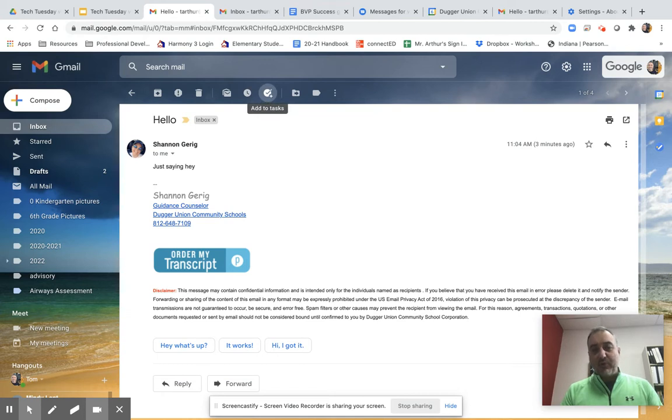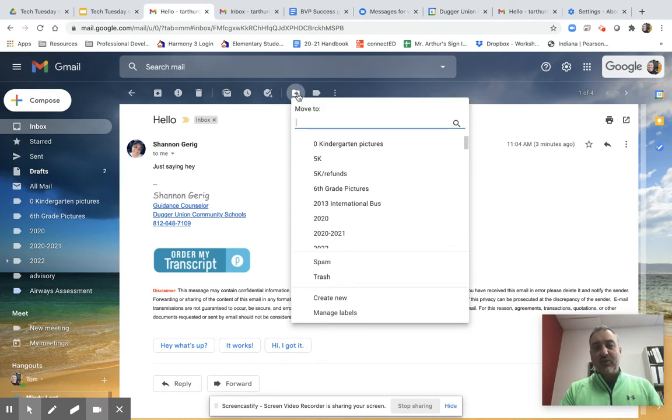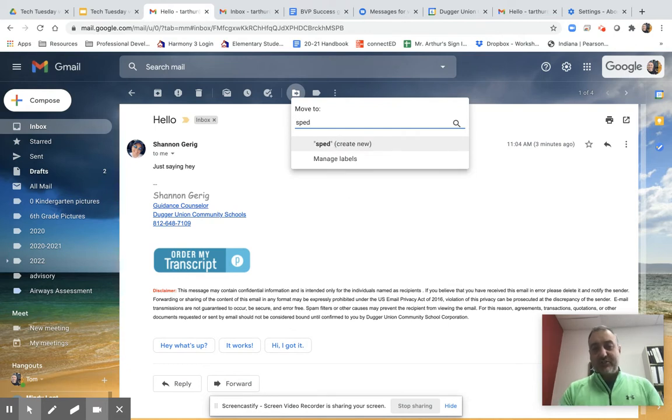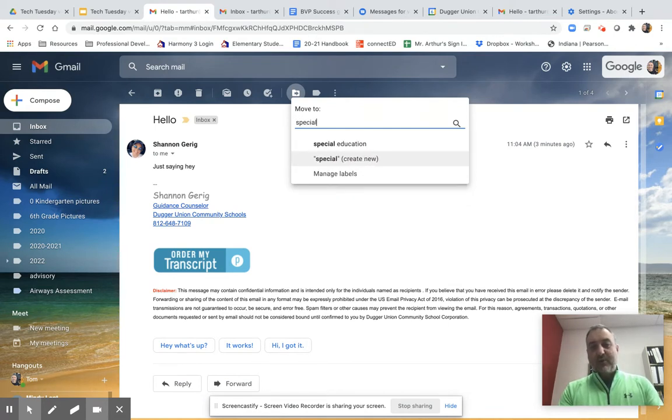So the one we want to focus on is this one that looks like a little folder. It says Move To. So if you click on Move To, you can actually move it to one of the labels. If I wanted to move this one to, I have one called Special Education. So I can move it. So you have a couple of different options here.